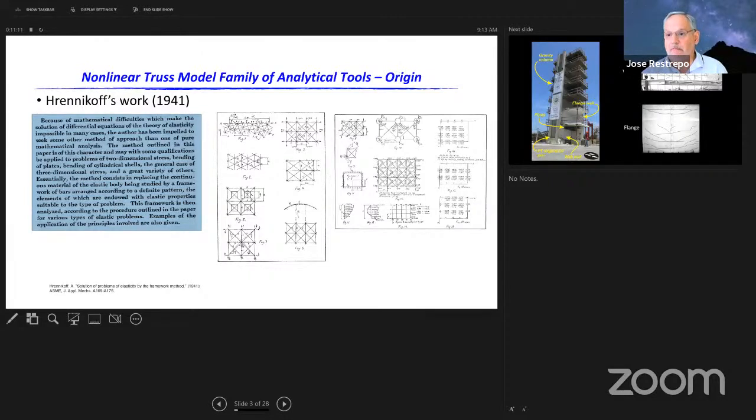And using finite differences, he postulated that a continuum can be resolved in a series of truss elements. He called them framework methods. And he solved cylindrical shells and all kind of interesting problems. Of course, in those days, 1941, we can only think about linear behavior. The problem was ultra complex then.